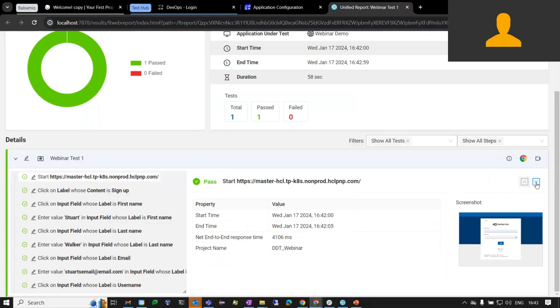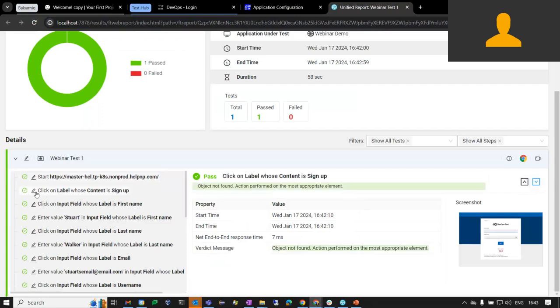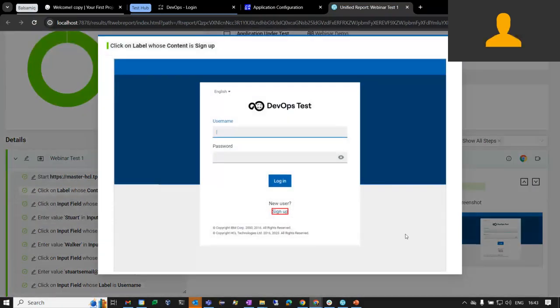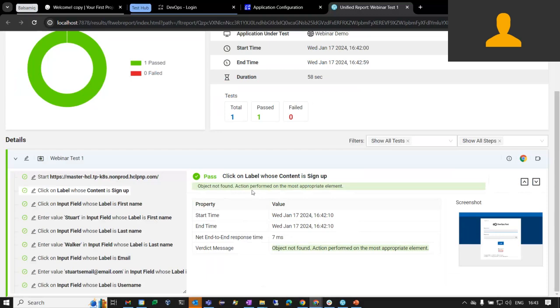Now, if we navigate through, what we'll see is that, for some of these actions, even though they're green and they passed, our guided healing was in action. It was working busily away in the background going, well, you told me to click on a label with the content sign up. But I couldn't find a label with the content sign up. So I clicked on something that looked as close as possible to that. So it's found something down here, which actually happens to be a link, not a label.